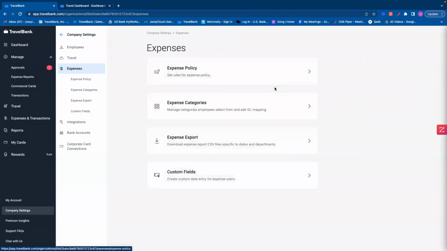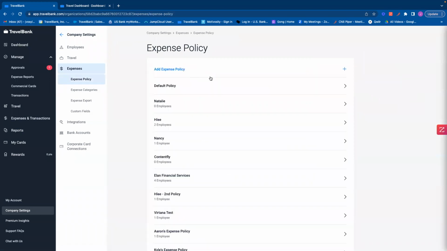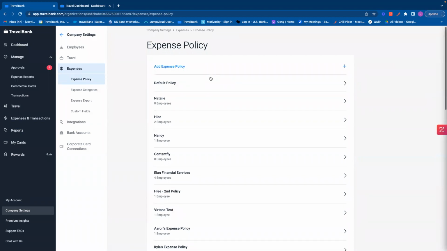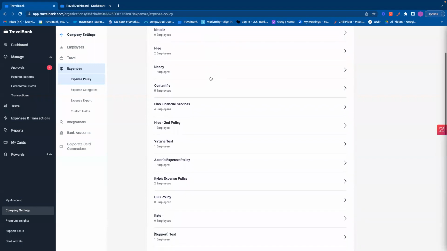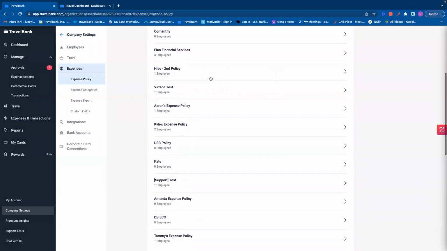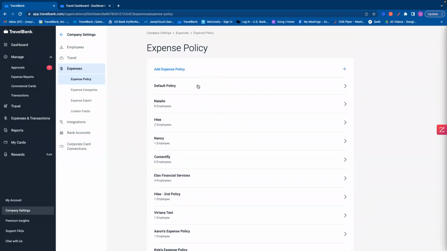Starting with our expense tab, this is where all expense management settings can be set up, starting with our expense policy. So expense policies, you typically will have many different policies for many different groups of employees. You can have as many policies as needed within TravelBank. You can edit your policy at any time or add a new expense policy at any time as well. It's entirely self-service. You would not have to reach out to a TravelBank representative simply to make a change to one of your policies.